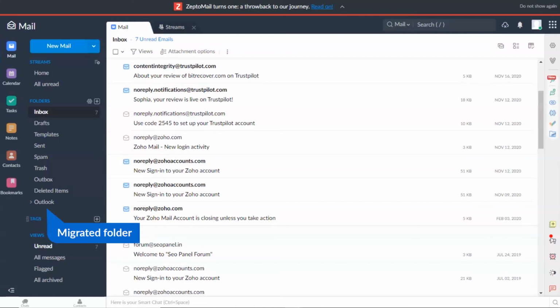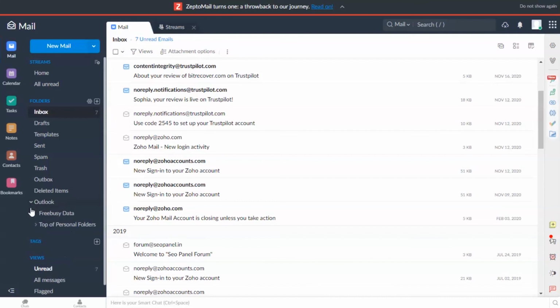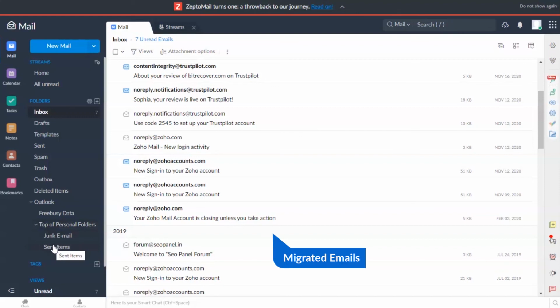Here you can see the migrated folder. Click on it. Here you can see the folder hierarchy and converted folder. Click on it as per your need and you can see the migrated emails.